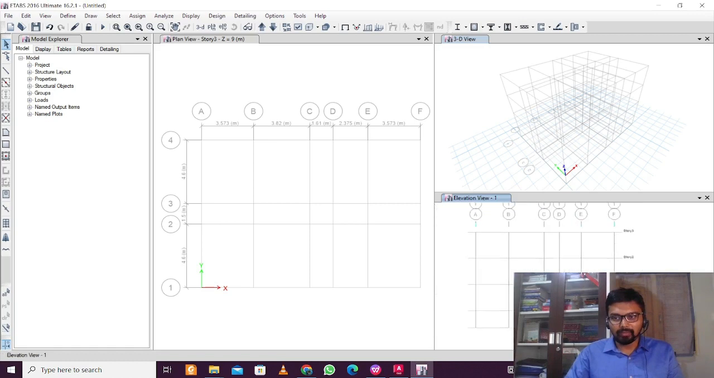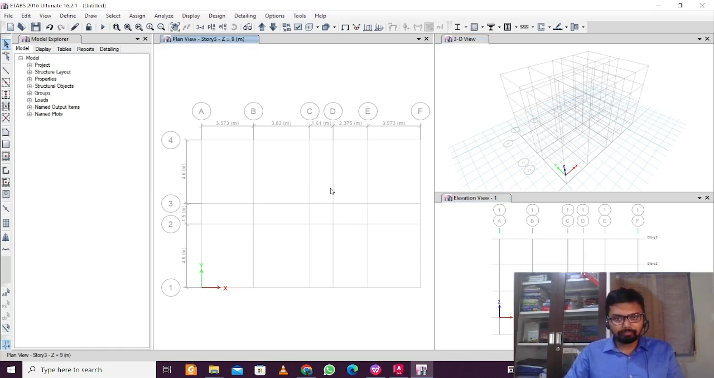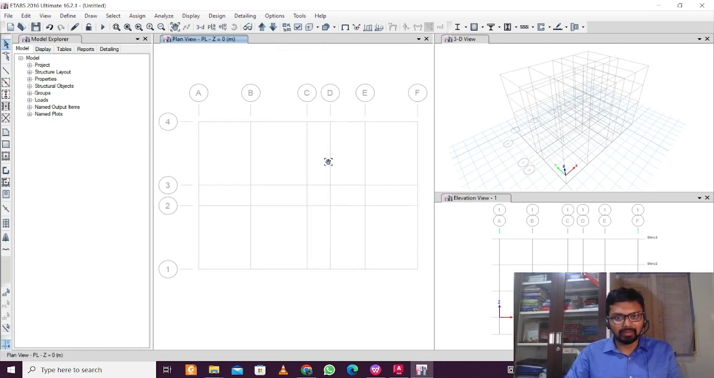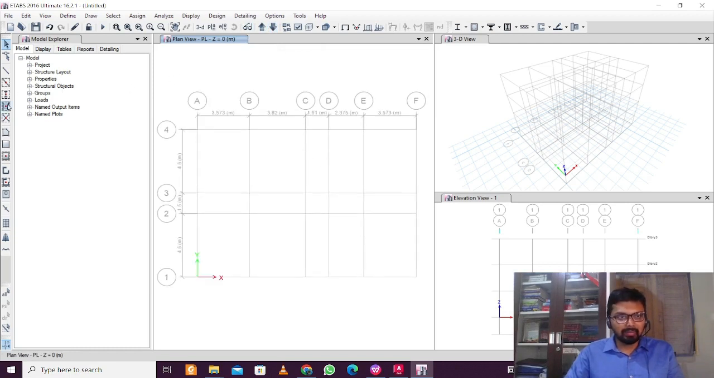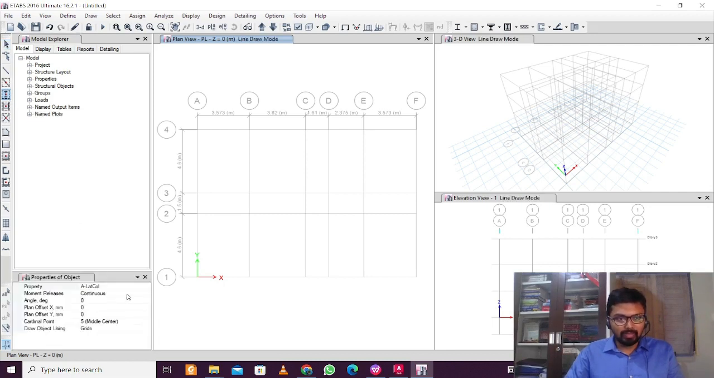Remove the picture later if required. Now this is the plan. We have to go back to the plinth level. You can just use these icons to go to the plinth level like this. Once you have reached the plinth level, you can use the option of quick draw columns. We'll do columns first, obviously, and continuous columns will be there. Just choose the property of the column which you have made, C 350 cross 350.